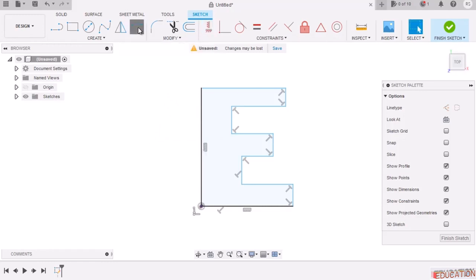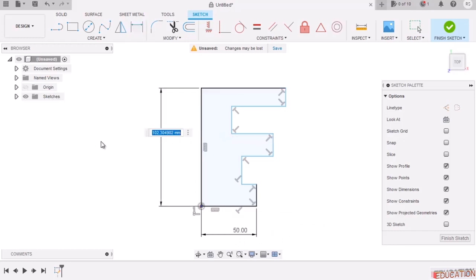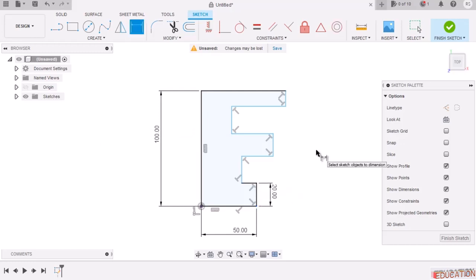I'll select on this sketch dimensions. Select here and we will give this dimension as 50. Now we'll take this line and this dimension will give as 100. Next I'll select this line and give this dimension as 20.